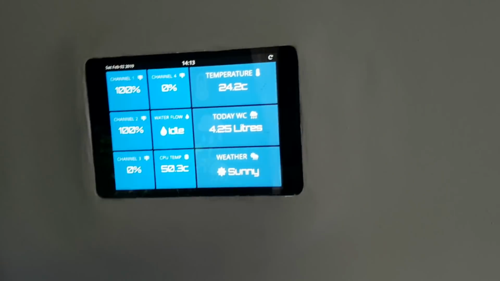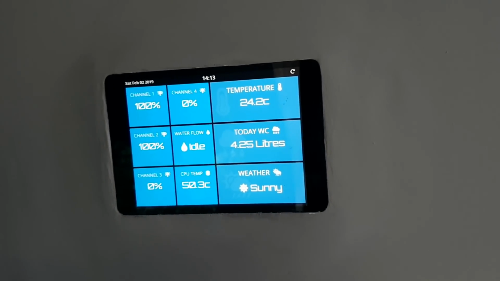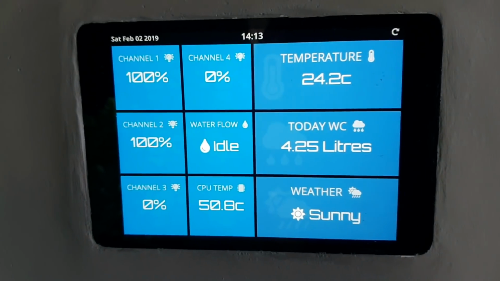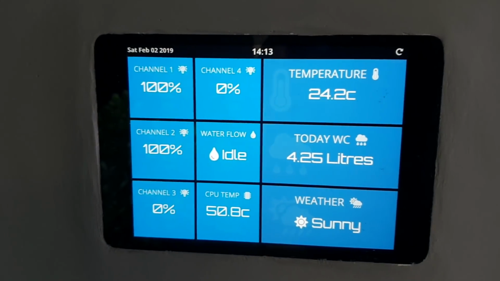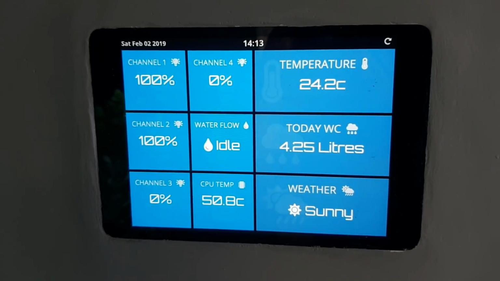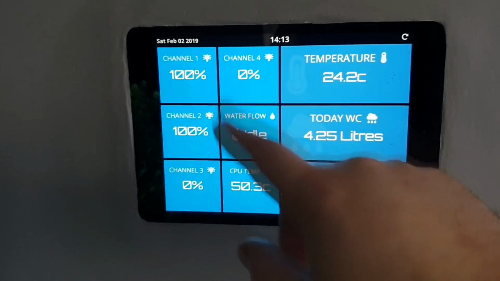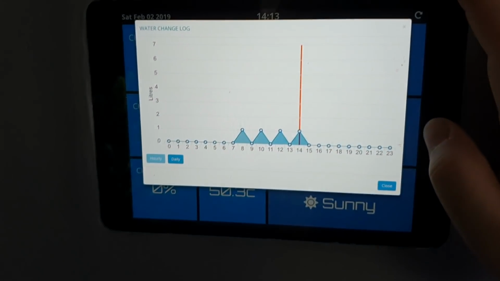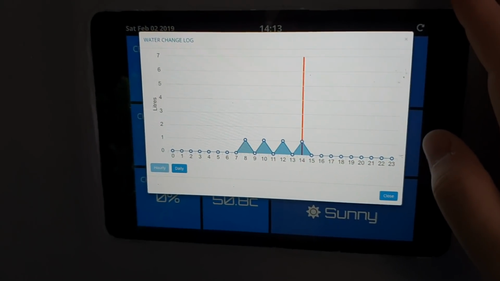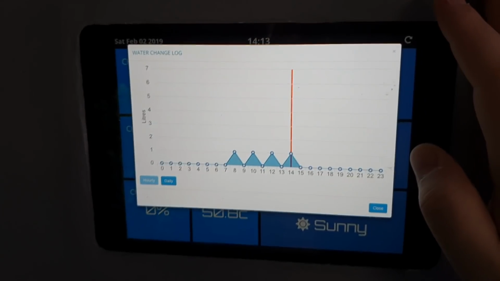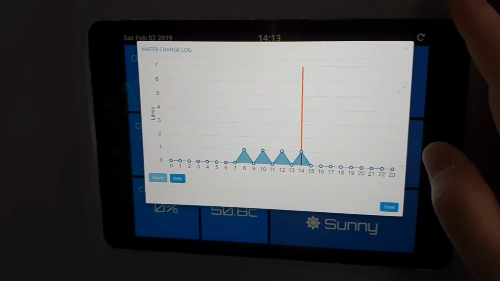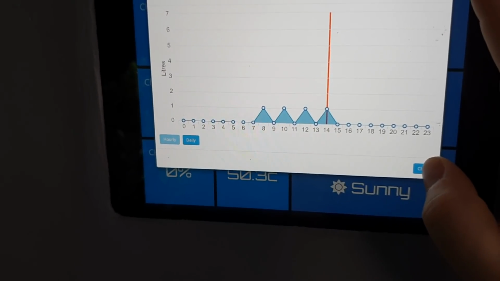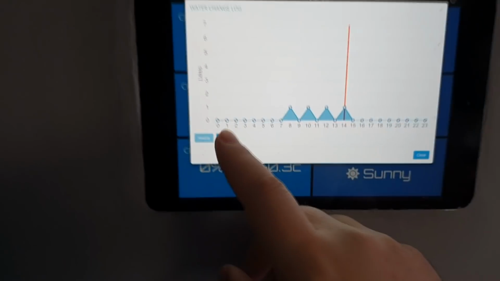I have a job that runs on the Raspberry Pi that knows how much water I want to change each hour, and it will look, and if it hasn't changed the amount of water it needs to, it will turn on that pump, turn on the solenoid valve. Solenoid valve will allow the water to flow. We get a little indication there that it's detecting water flowing, and it adds it to here. So we get a nice graph showing when it's done a water change. You can see it's done a litre at 8 o'clock, a litre at 10, a litre at 12, a litre at 2, and it's now 2. So it won't do any more until 6.